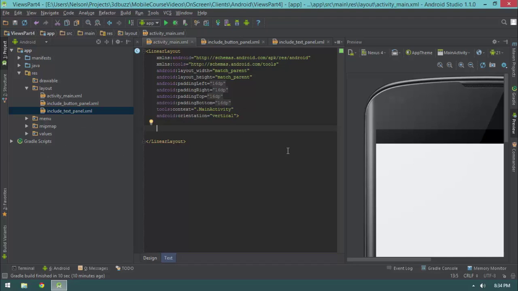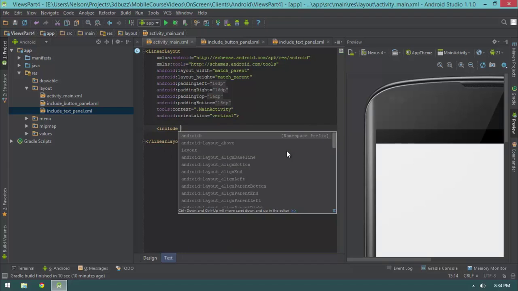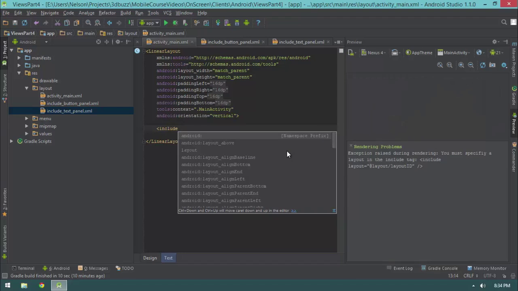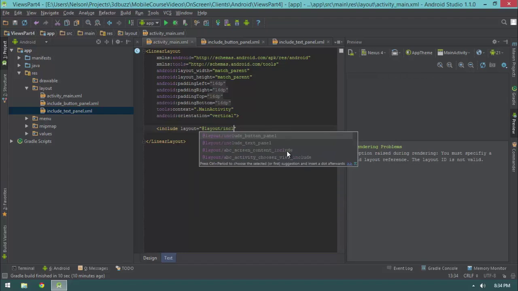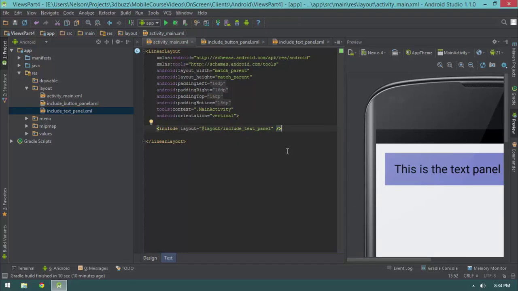Okay, so how do we include something? Not surprisingly, it's with include. And then, how do we specify the layout? With layout. Then we give it a layout ID, a layout resource. So I'm going to say @layout/include_text_panel as the first element.